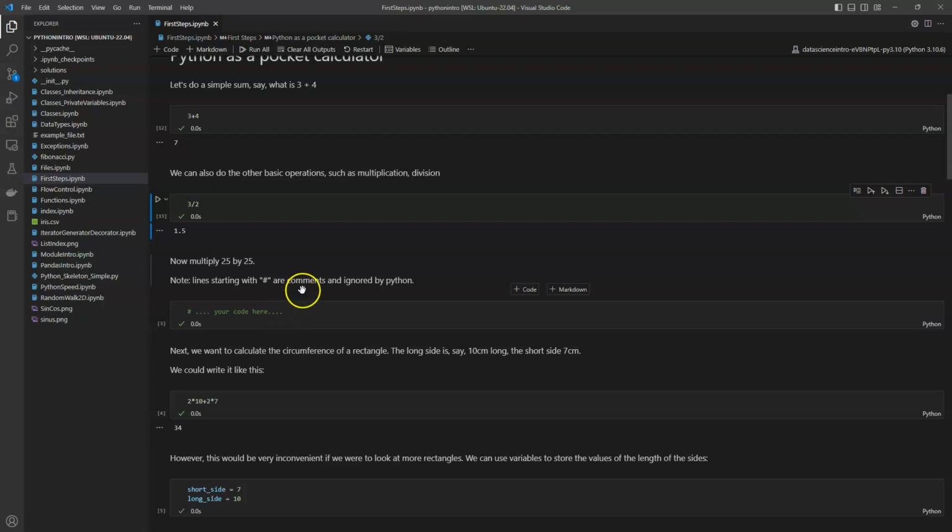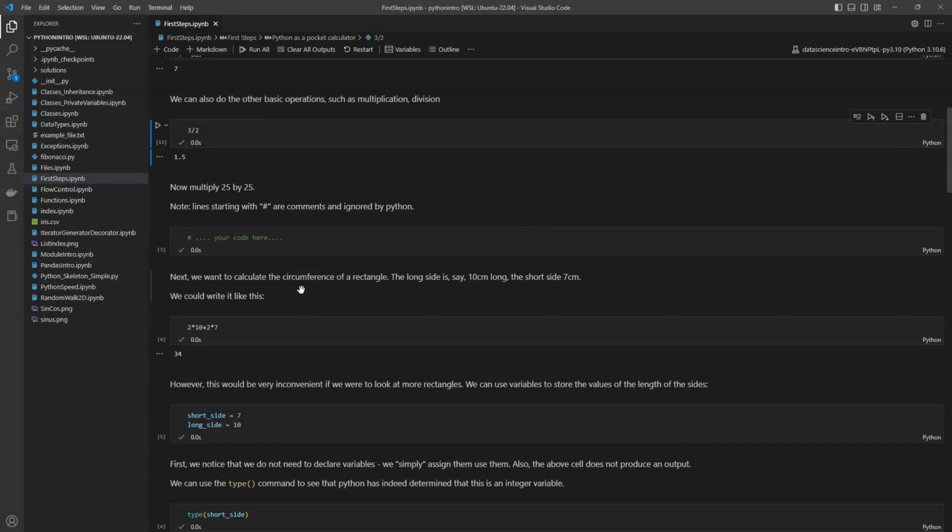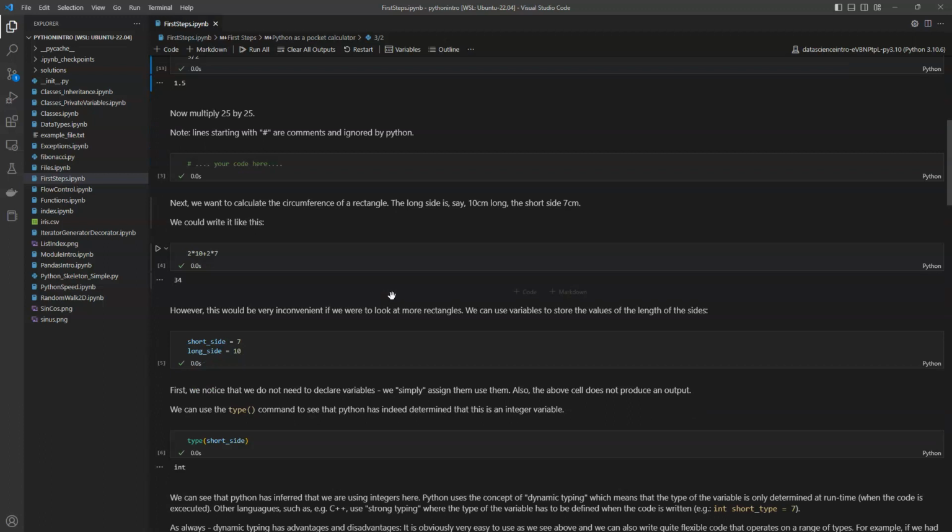Now that we're familiar with this, let's make it a bit more complex. Let's say we want to calculate the circumference of a rectangle. And say the long side is 10 centimeters long and the short side is 7 centimeters long. The simplest way to write this would be like 2 times 10 plus 2 times 7, which gives us the correct result of 34. However, that would be fairly inconvenient if you were to look at some more rectangles.